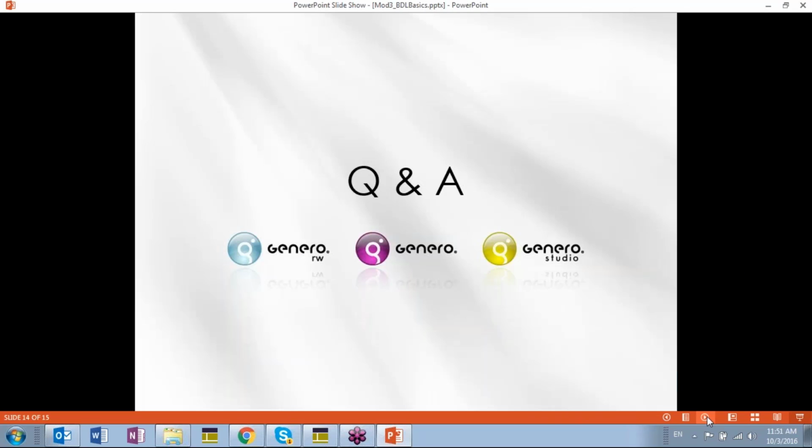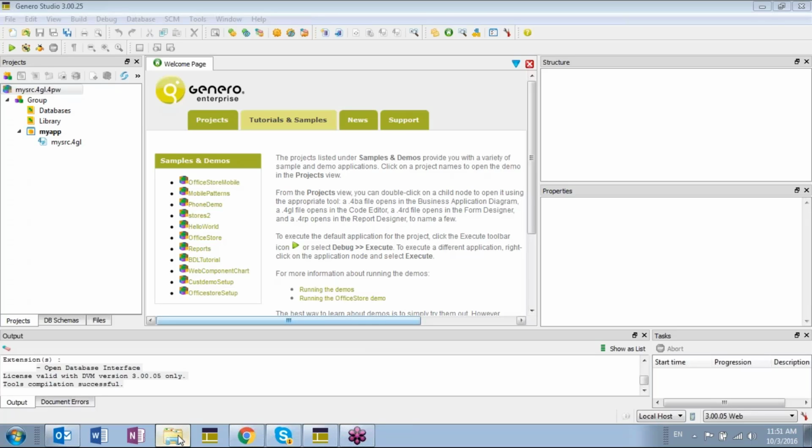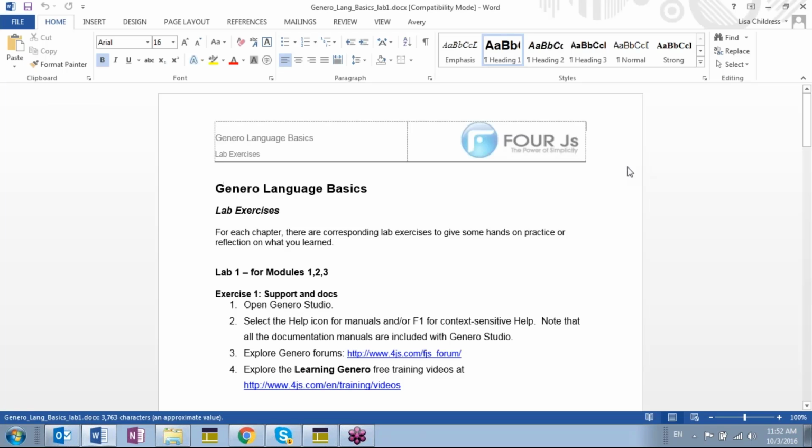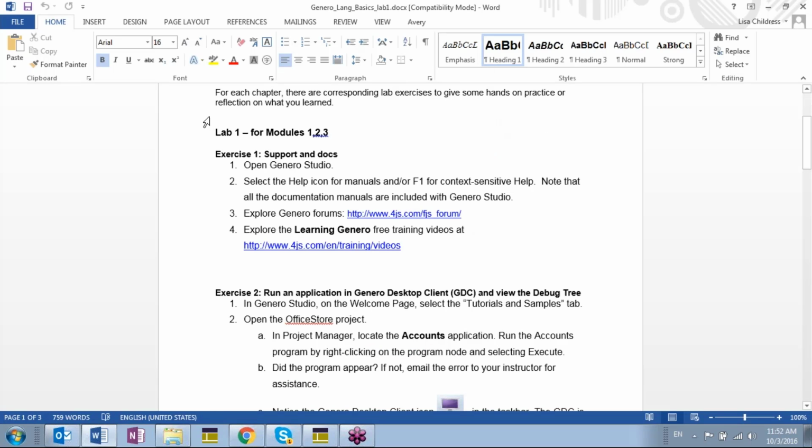So I think that's the last slide for today. It is. Okay, good. But before I let you go or see if you have any questions, let me tell you that you have a lab for today that I would highly recommend you do. It's a real simple lab, and it'll also help to make sure that your environment is set up appropriately and that it works. Here's Lab 1, and Lab 1 is the same lab for modules 1, 2, and 3, all the modules we covered today.